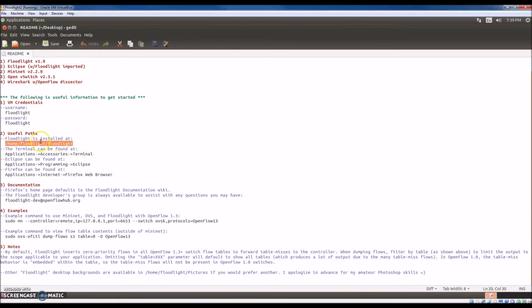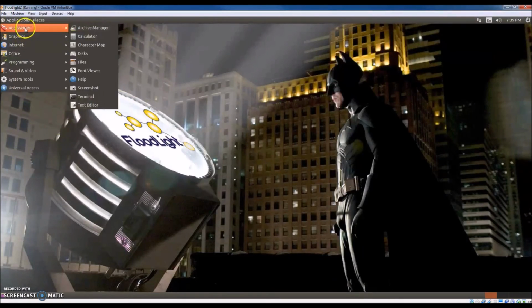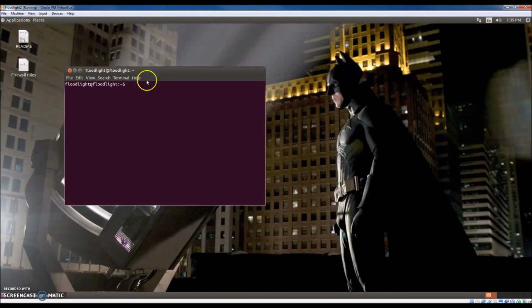As you can see, you can see where it's installed. You can also see a few other pieces of information, where the terminal is. So we're going to move on right now. And since we are computer engineers, we will open the terminal option because that's what we prefer. And that's what you can see now.